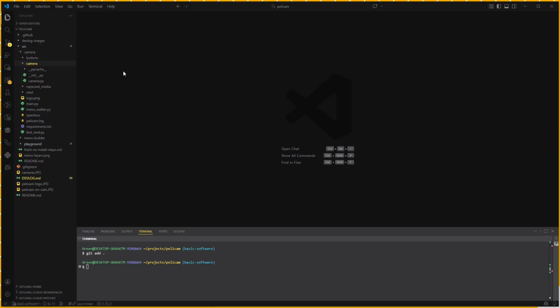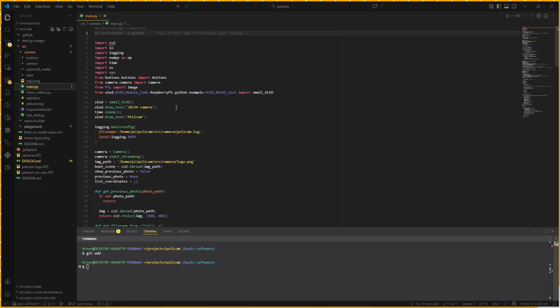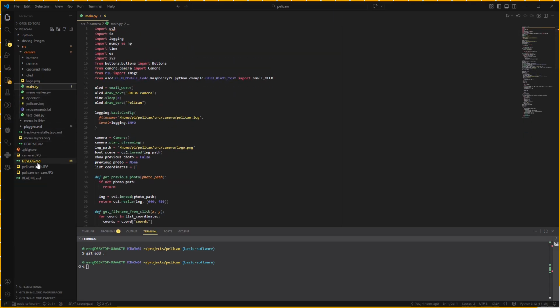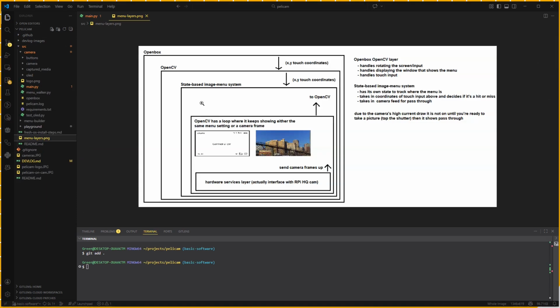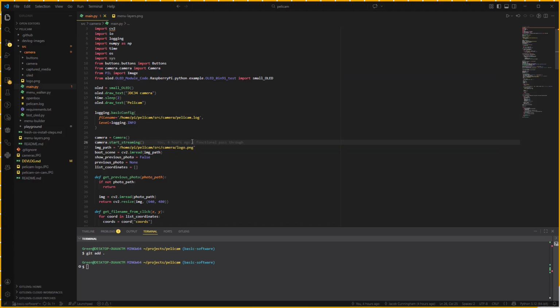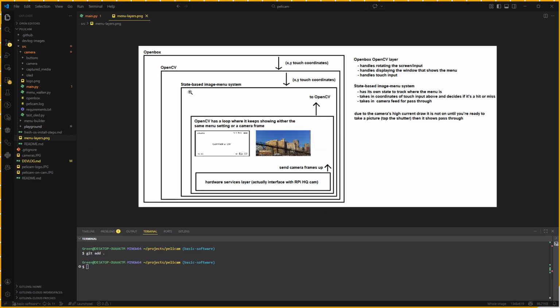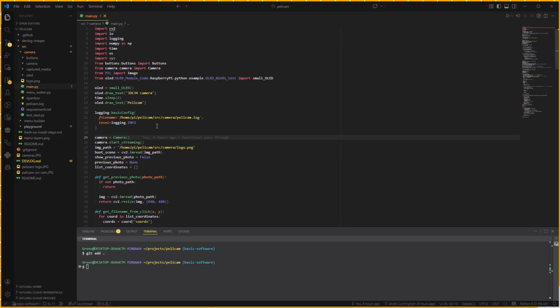So is this tracking images? I don't think so. Alright. So you've got main here, which is the OpenCV layer. If you look at this image right here, this OpenCV layer, that's main, which doesn't have this part here. We're just going directly to the camera and interfacing with the display and buttons.